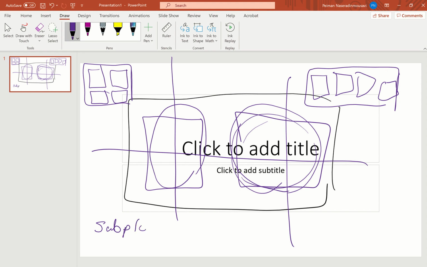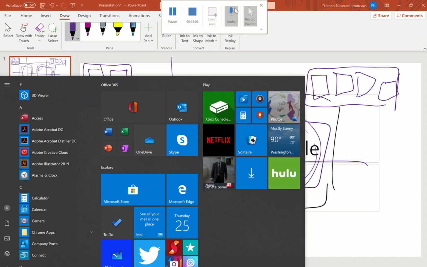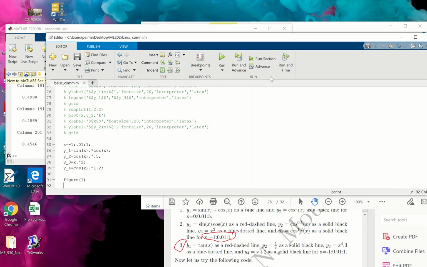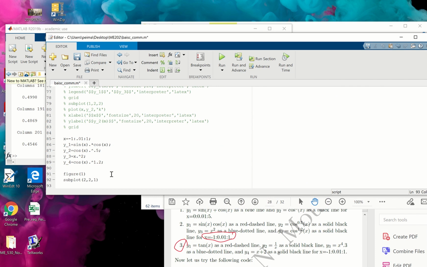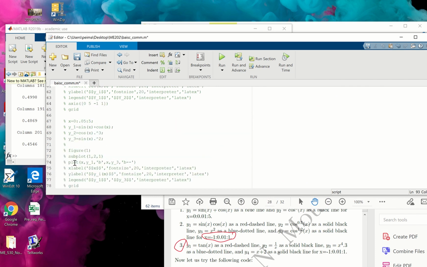Subplot is 2 and 2, like a matrix, 2 rows, and 1, 2, 3, 4. This is gonna change this, right? It's recording. Yes. So we're gonna do this. Subplot 2, 2, 1 first. 2, 2, 1, and I'm gonna, guys, just copy and paste, to save time.